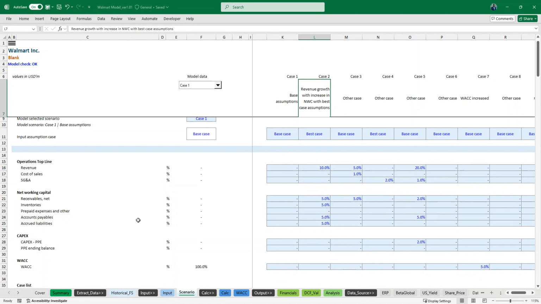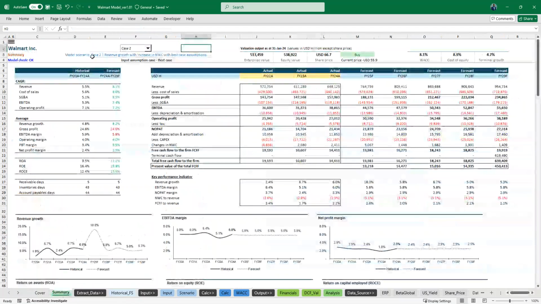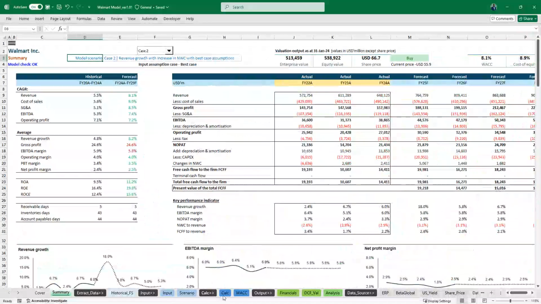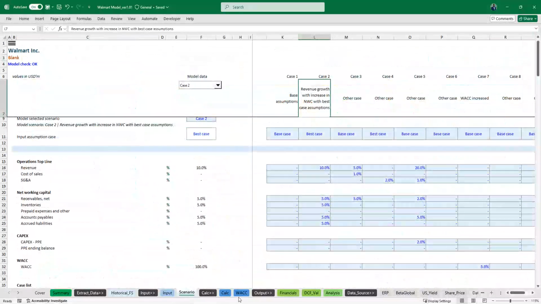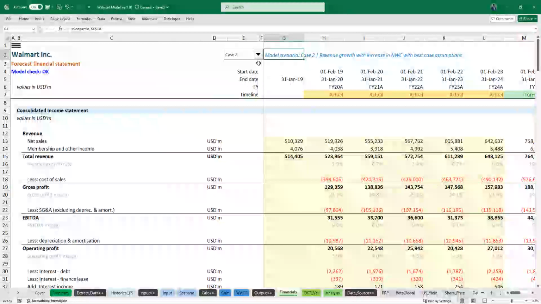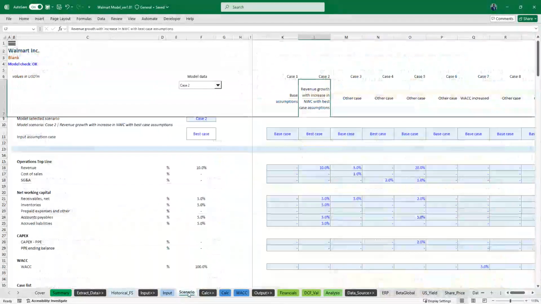So let's assume I'm selecting case two, and I come to my summary. You see that my summary is telling me model scenario case two, with revenue growth with increase in net working capital with best case assumption, and the assumption input is telling us that yes, that is the best case, right? So that just makes it easy to read. I think you also have that on each worksheet, so you can see the current running scenario.